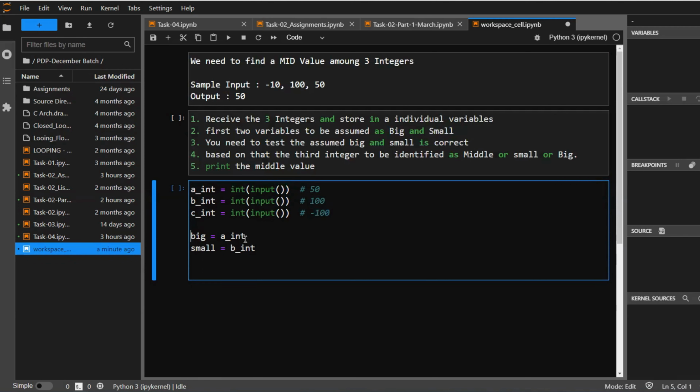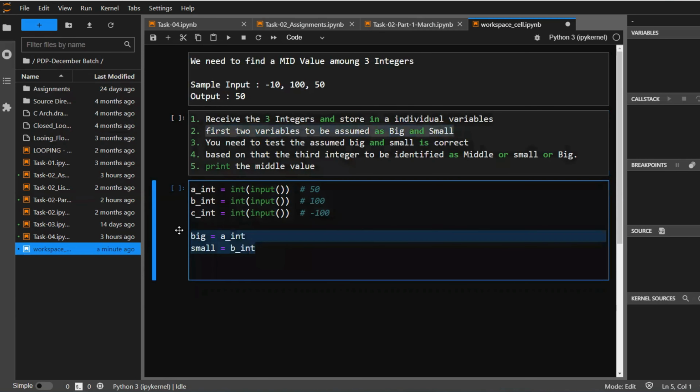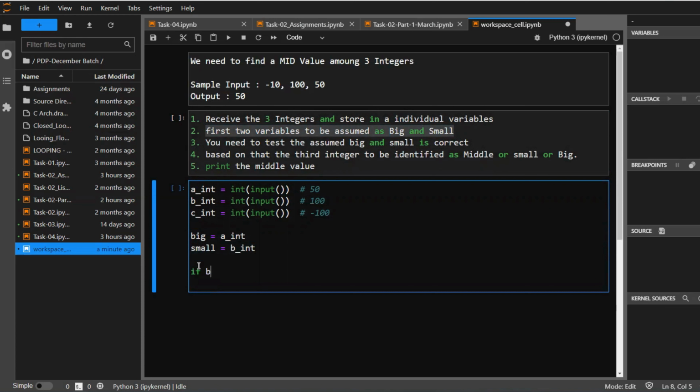So initially, as per line number 2, the first two variables are to be assumed as big and small. So I have assumed a as big and b as small, and now I am going to test it. So if big is actually greater than small, which means a int is actually big and b int is actually small, then this condition becomes true. Clear? Everyone clear? Say yes or no. Yes, sir.